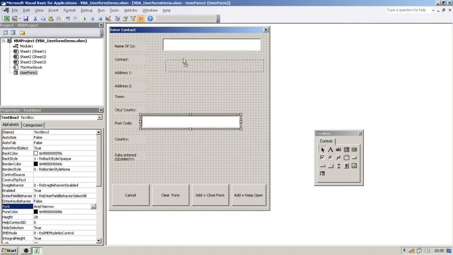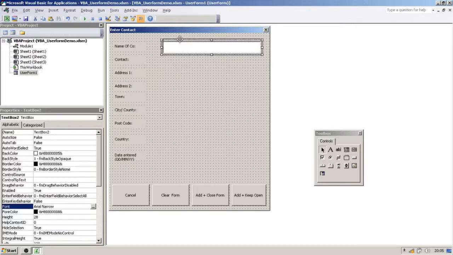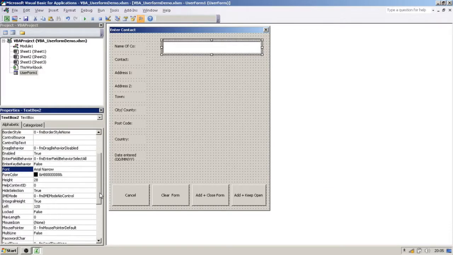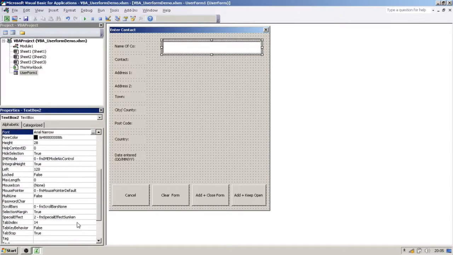Now, here comes the fun. I'm going to put a text box over the text box. Now this part here is the interesting bit, because what I want is for that to be transparent.